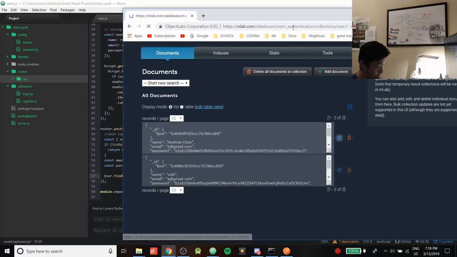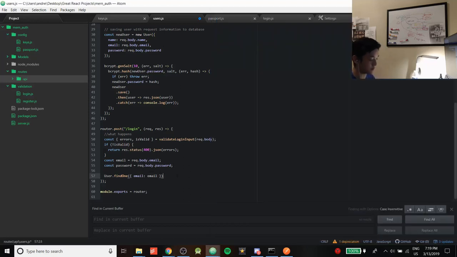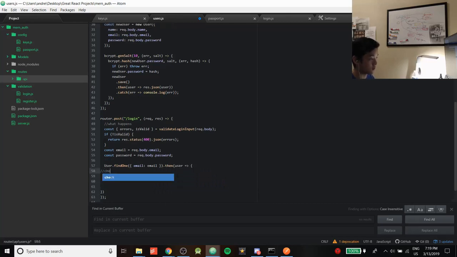So if we edit, we can look into it. And then when we do findOne email colon email, it will basically go into all the users we're finding in this field, and then see if this whatever matches with this. Okay? And then dot send user. So check if the user exists. If there's no user that exists with that email, we just say email not found.